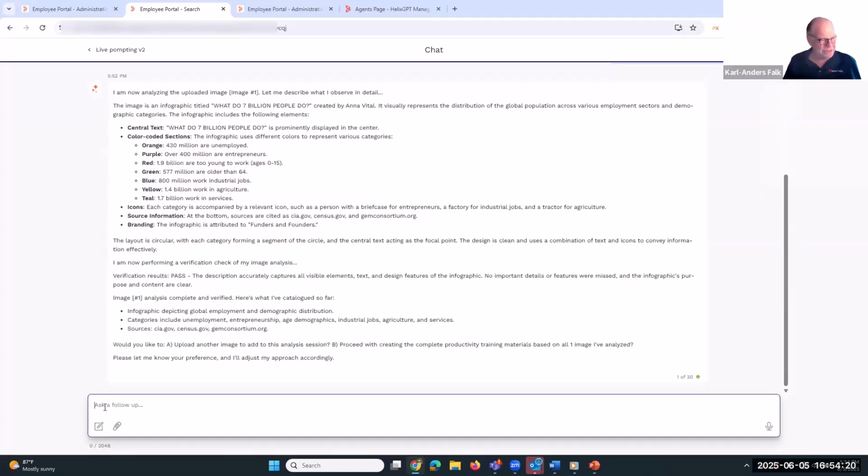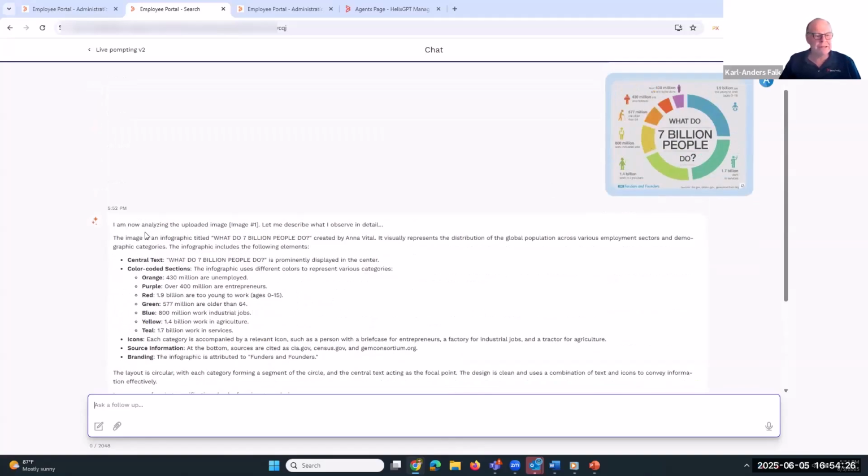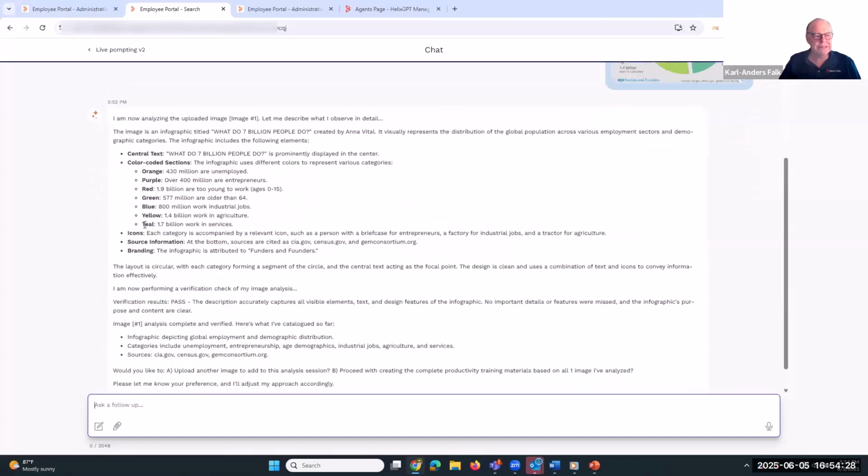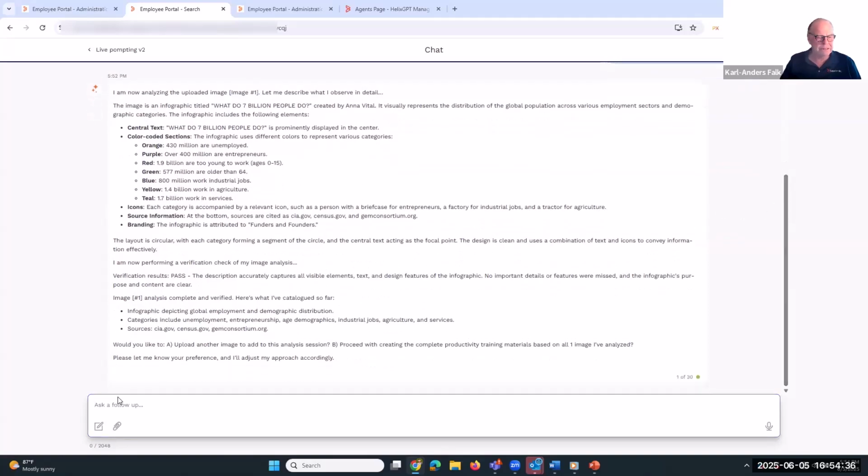Yeah. No, I think we're working together on this. So, you see, it is actually describing the image in quite detail here, with the colors and with the icons and things. Maybe we want to use this in an Excel or something.